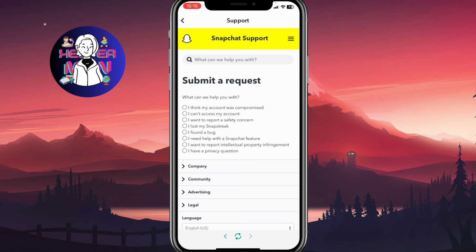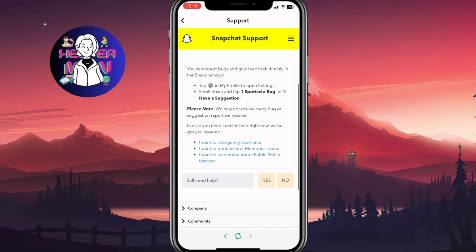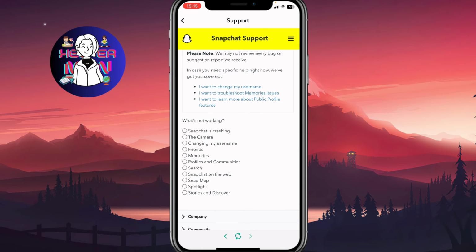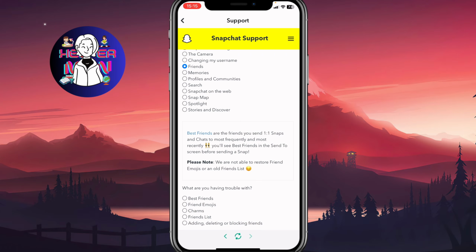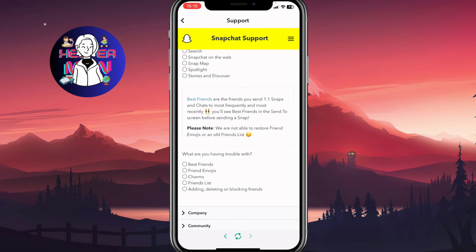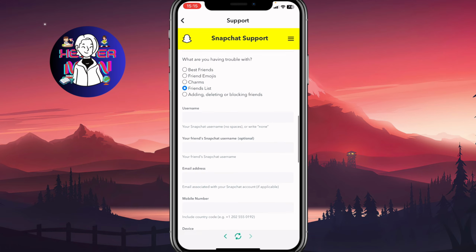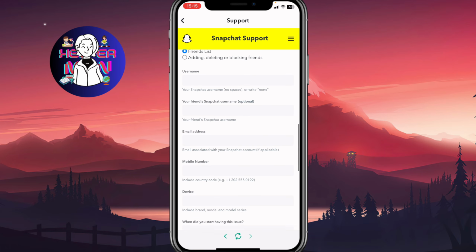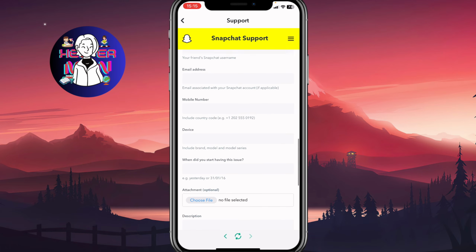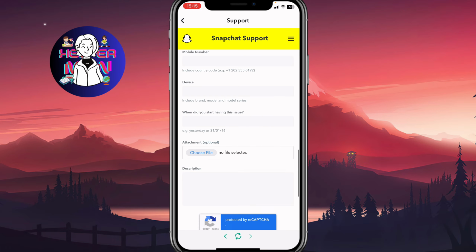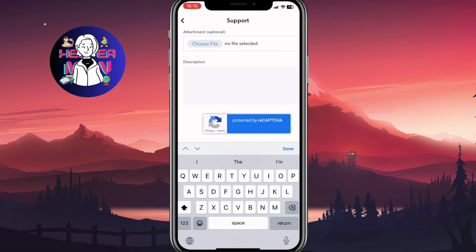So after that, we need to click on I found a bug and then just click on yes, I need help. Here we need to choose friends, and here we need to click on friends list. So after that, we'll come to this page where we have the option to input our username, email address, mobile number, and what's cool, we need to add a description. So here we need to describe our problem.